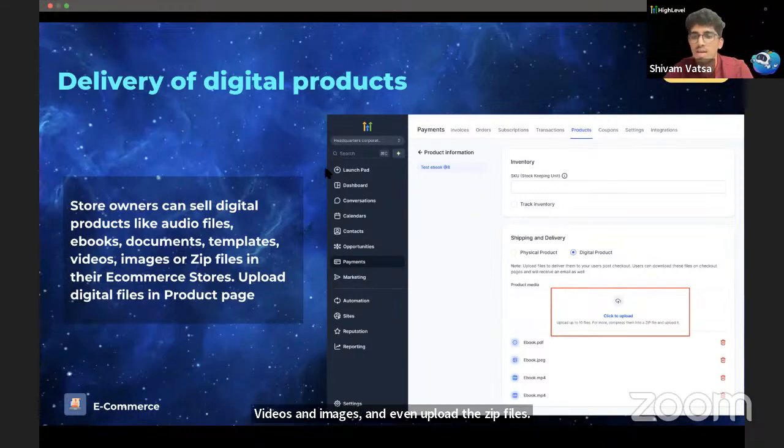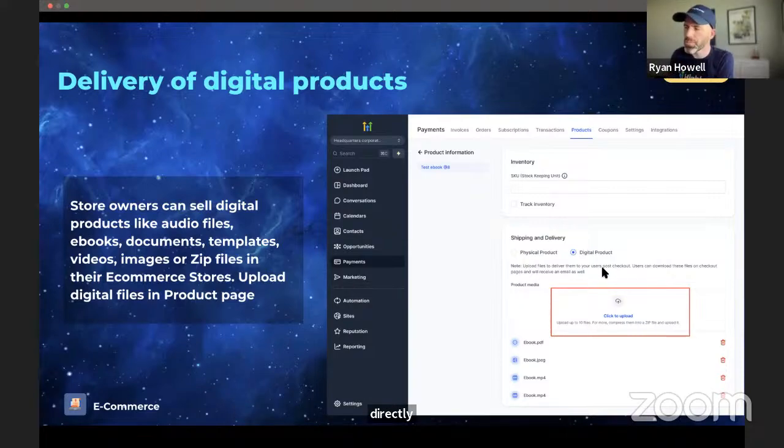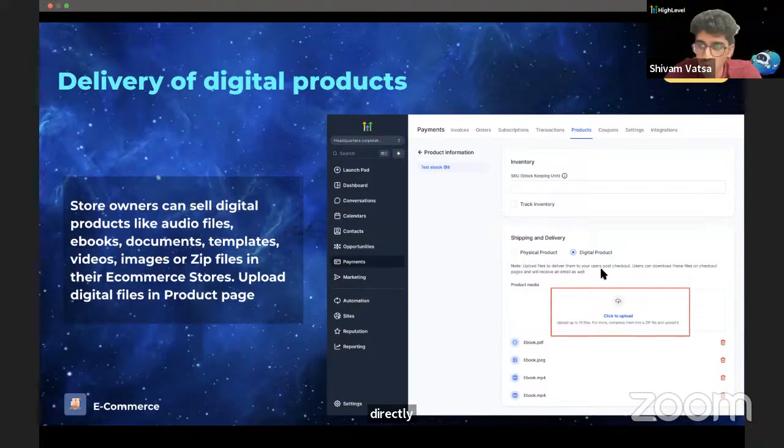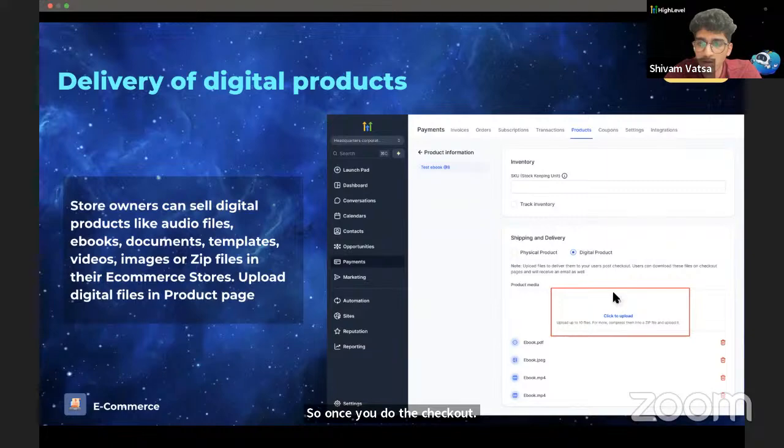So at the time of creation of a product, we are asking you directly whether this is a physical product or a digital product. If you choose the digital product, you will have an option to upload the items that you want to deliver right after the checkout. So once you do the checkout, you will receive an email where your end user can access all the documents that you have uploaded here.